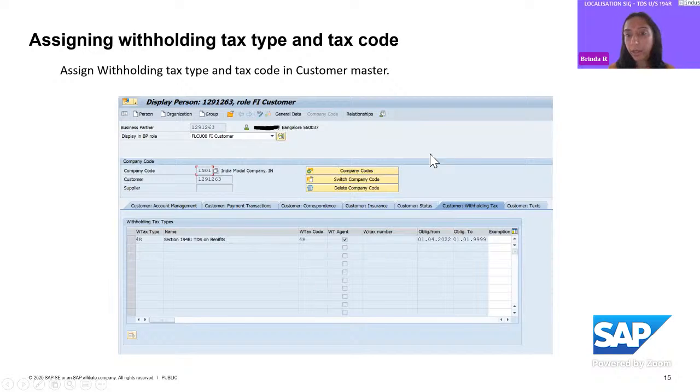If you see here, I am showing in an S4 system wherein in the business partner transaction, under the BP role FI customer and company code tab, you have this customer withholding tax tab, under which you will assign the newly created tax type. Okay, tax type and tax code. You will tick this checkbox and the date from which you would want to enable this. Right. So this is the entry that you would be doing in the customer master.